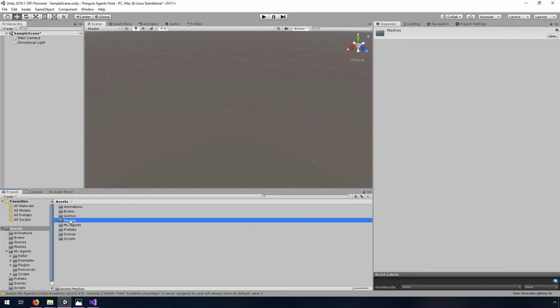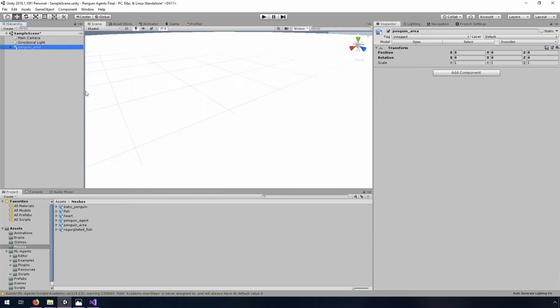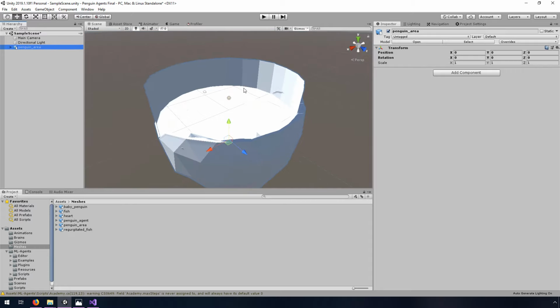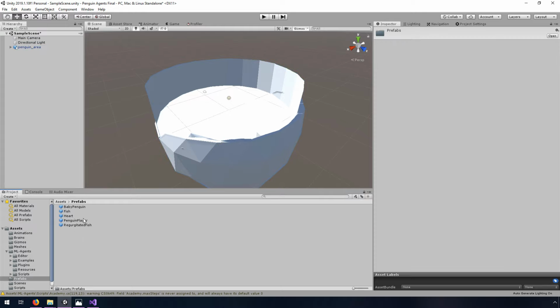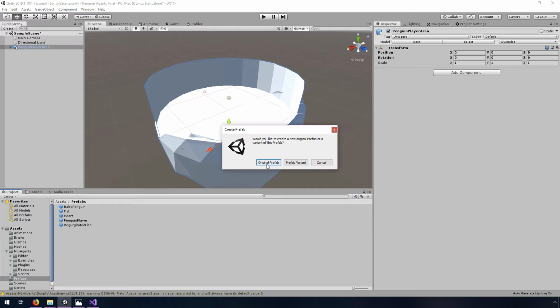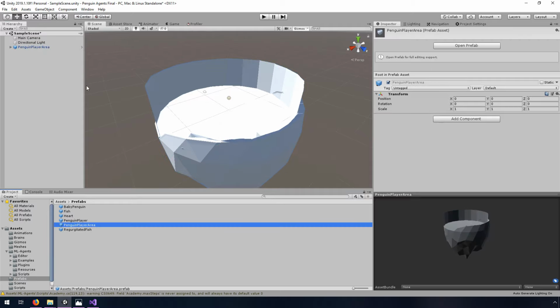So we're going to go into our meshes folder. We're going to drag this penguin area up into the scene. And if we scroll out, you can kind of see this scene here. So the first thing that I'm going to do is I'm going to rename this and make it a prefab. So if we open up the prefabs directory, and then we can just say Penguin Player Area. And I'm going to drag this down into the prefabs, create an original prefab for it. And then I want to open this prefab.